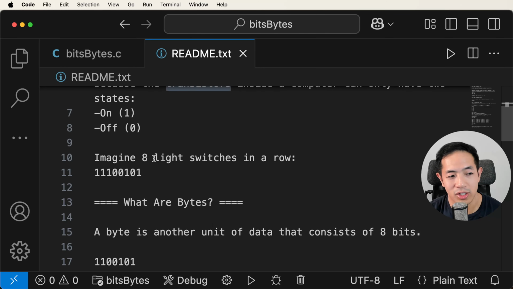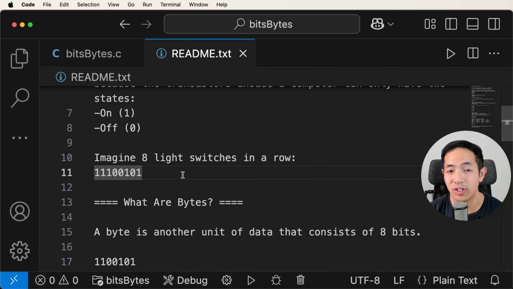And so if you can just imagine 8 light switches in a row, say the first 3 light switches are on, and then the next 2 are off, and then the next one's on, the next one's off, and the next one is on, then we have this sequence of bits. So we have 1, 1, 1, which corresponds to the first 3 being on, and then the next 2 are off, and then the next one is on, the next one's off, and then the next one is on. And so just by having these light switches, they are actually carrying some data. And this is the data that it's storing, so to speak.